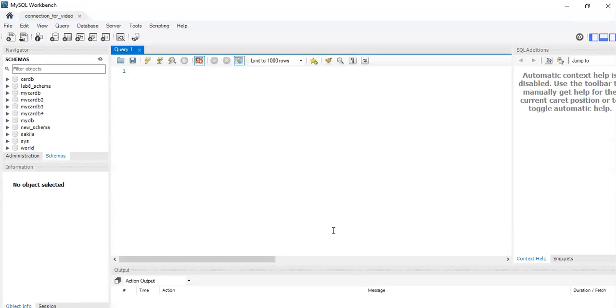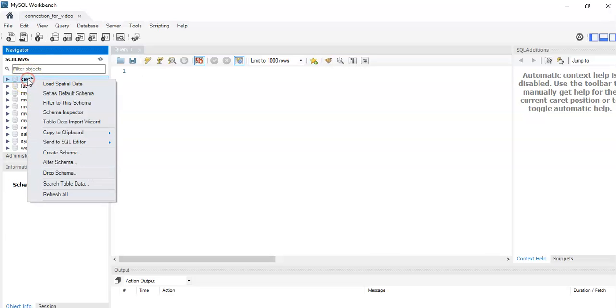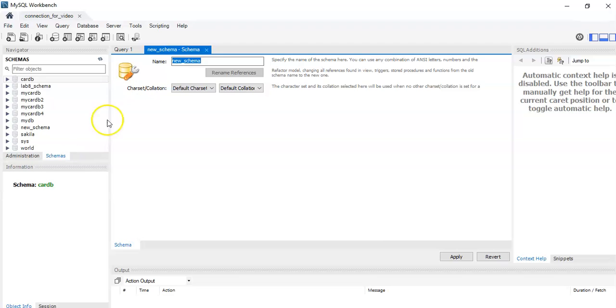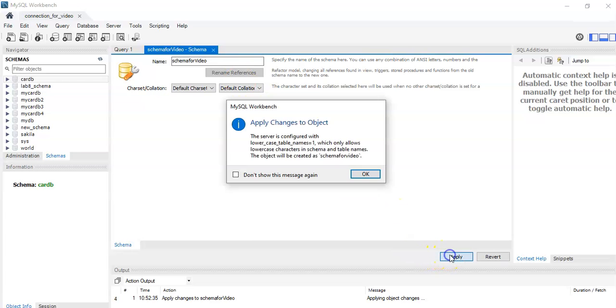We click on it, and this opens up our SQL editor, where we're going to be writing our SQL commands. We need to start by creating a new schema. So I'll right click, create schema, and we're going to call this schema for video. Okay, and click apply.